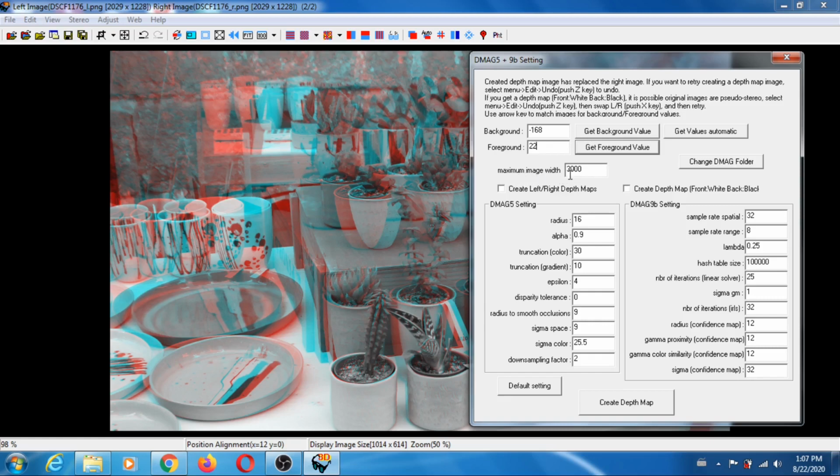The maximum image width is 3000 pixels. What happens is that if your image width is greater than that, SPM is going to resize. You don't want SPM to resize anything. So make sure that your image is less than whatever is in that box. In my case, the image is about 2000 pixels wide, so it's fine. But otherwise, put some very large values so that SPM doesn't resize.